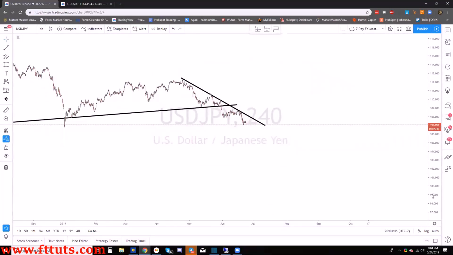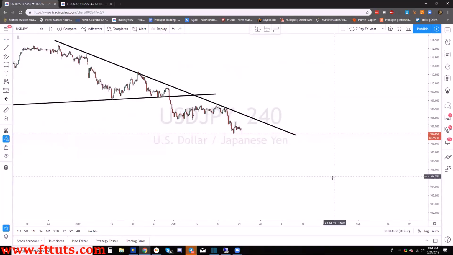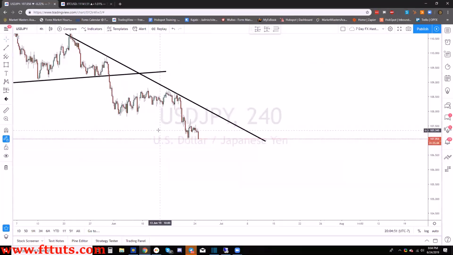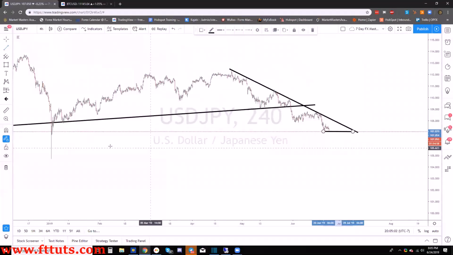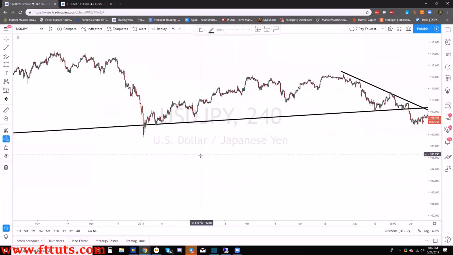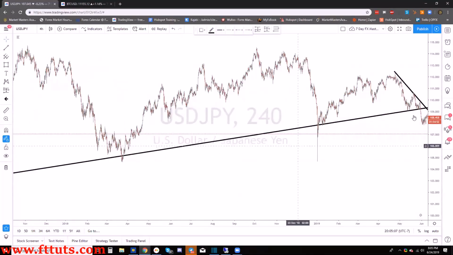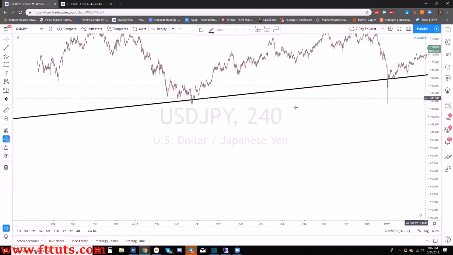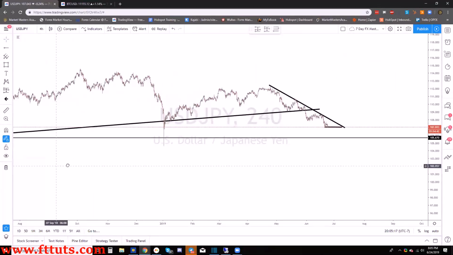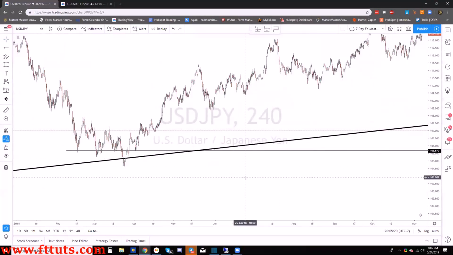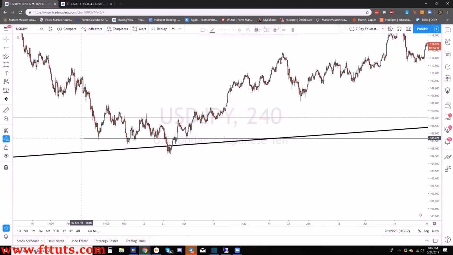On the four hour, what we have is just that low right there. So if it breaks to the low, we don't really have that low area, that low support to base off of. Let's see. This would be a support to go off of right here.